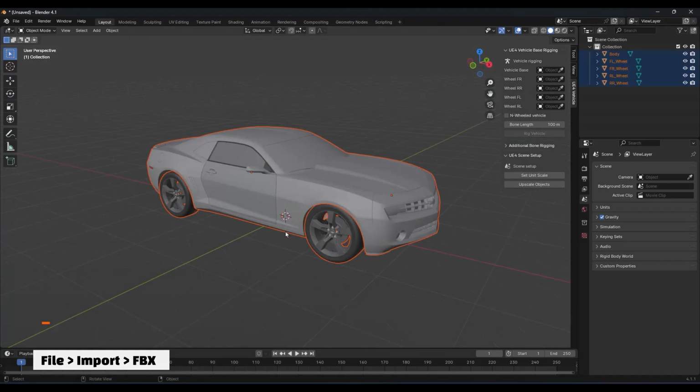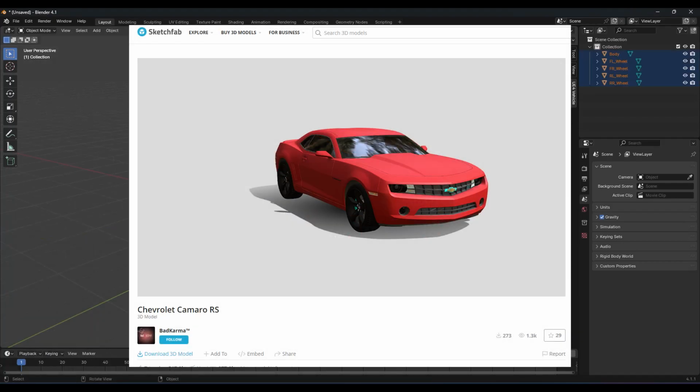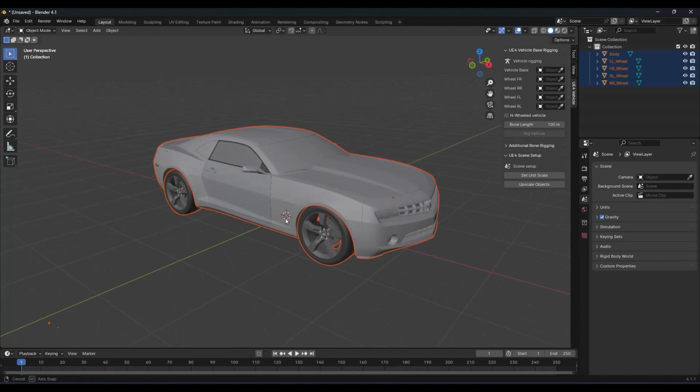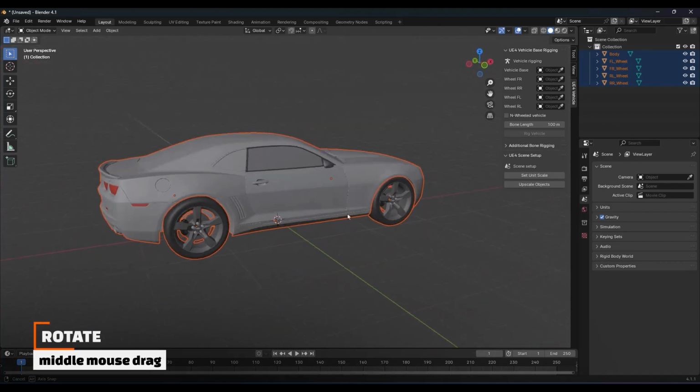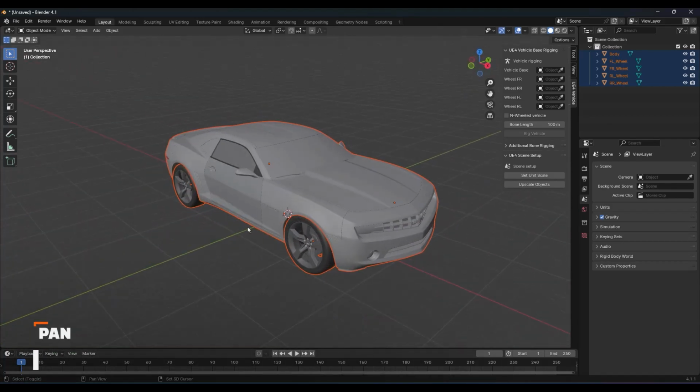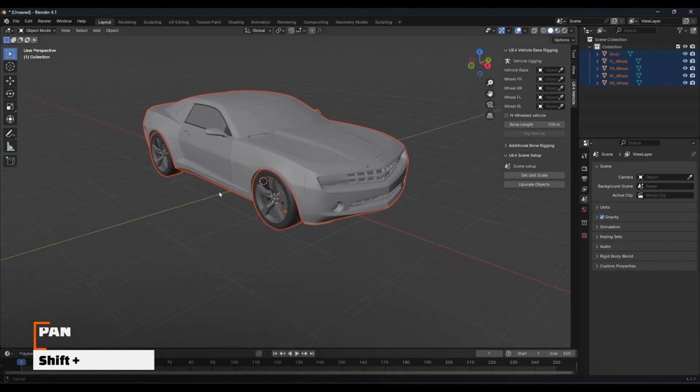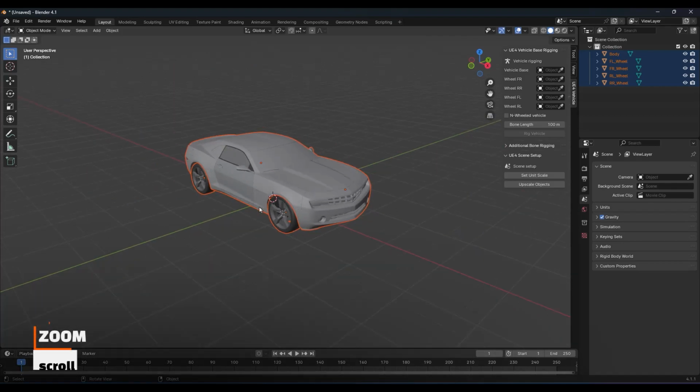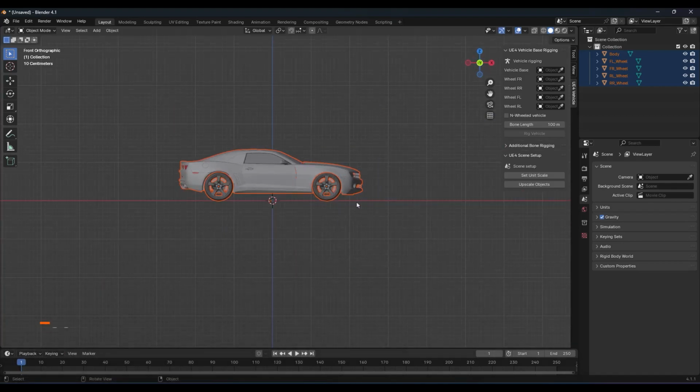Thank you to the maker of this car for creating it. I downloaded it from Sketchfab. You can rotate inside the page with the middle mouse drag and pan by holding down Shift plus middle mouse drag and zoom with scroll. Make sure the front of the car faces positive X.